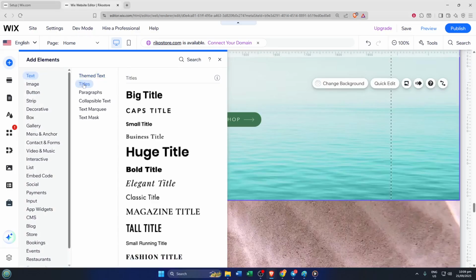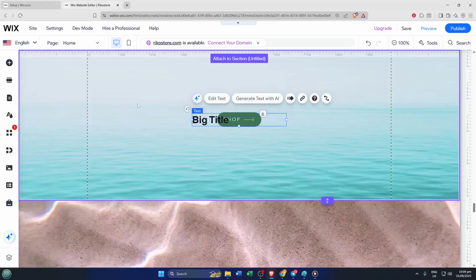When you click Add Elements, you'll see a variety of choices pop up. Find the section labeled Text. Wix breaks this down for you so you're not overwhelmed. You'll notice options like Add Big Title, Small Heading, and Paragraph. For this example, let's go big and click Add Big Title.